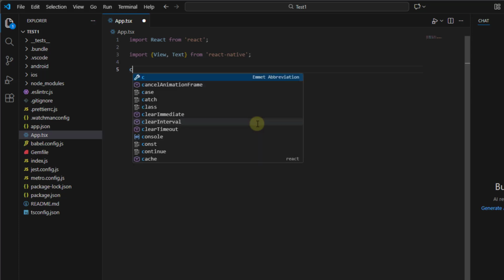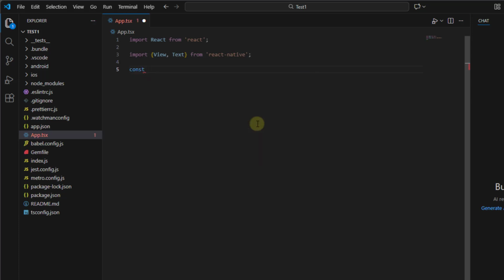For this, we have to type const, space, the app name, which is test1, equal to round brackets start and close, equal to arrow, curly brackets start and close, and semicolon. This statement defines the arrow function which contains a return statement. So inside this function we have to use a return statement, return, round brackets start and close.